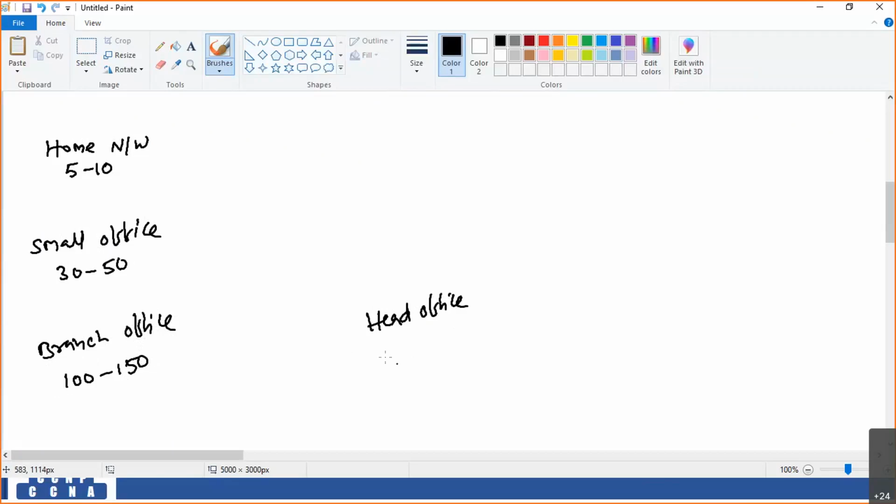Even the head office also, like there will be a complete building as an office. If you take the example of banks, one complete building is a bank, right? So they also require a router. There will be 500 to 600 users. They also require a router. All branches, branch 1, 2, 3, 4, 5, are connected to the head office. So to manage the branches also a router is required.